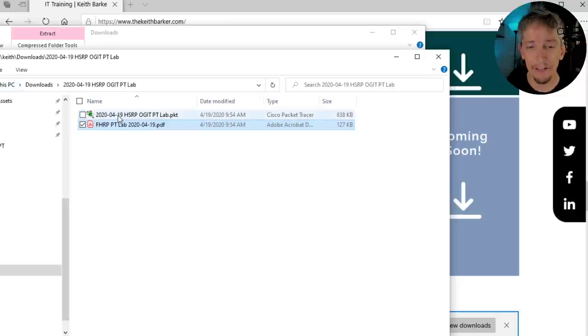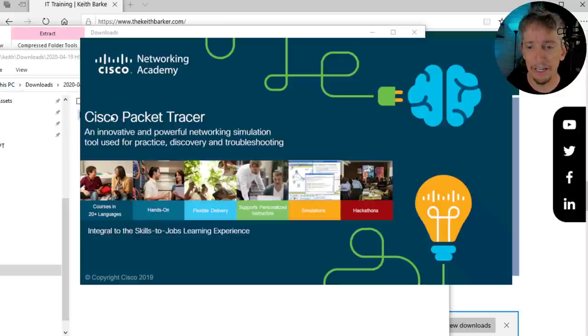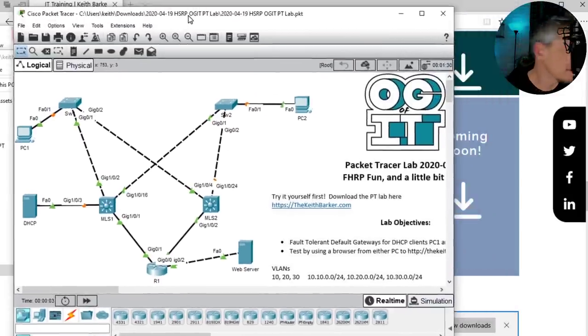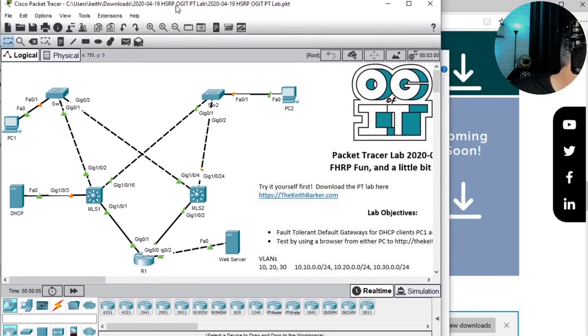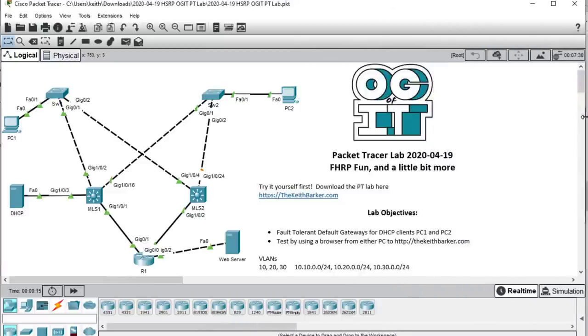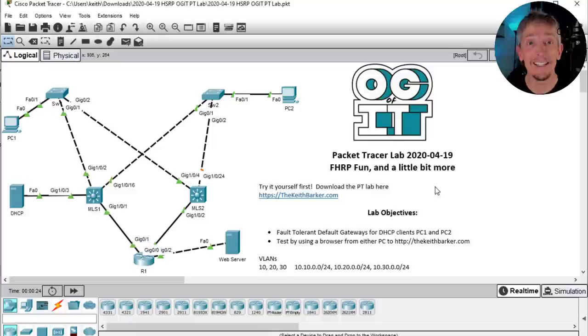So I'm going to open up Packet Tracer, and open this lab that we just downloaded. I've already logged on, so it's not going to ask me to log on again. And let me size this up. Let me move my head out of the way while I size this up. Give me one moment. All right, that looks pretty good. All right, so these are the tasks at hand.